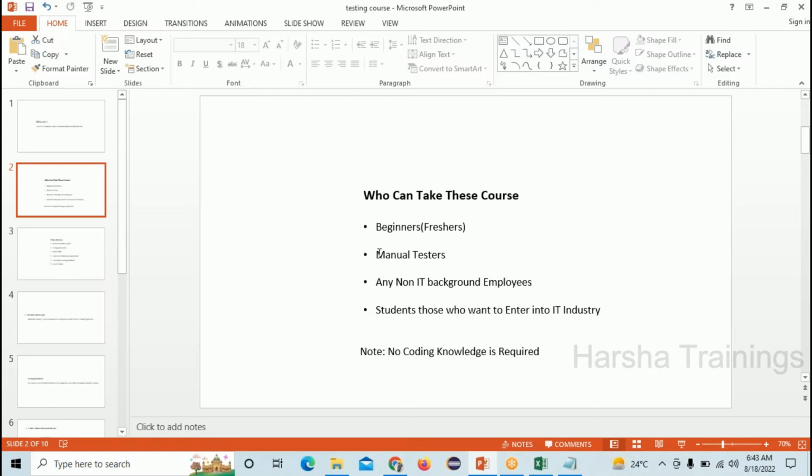And any non-IT background employees, for example, few people working in quality control. Quality control is different from testing. Quality analyst is called the tester. Quality control is different. Few people are working in IT support, some in BPOs and call centers, but they want to jump into automation or manual testing. Those people can also take this course.